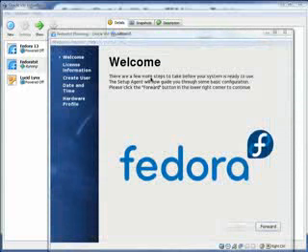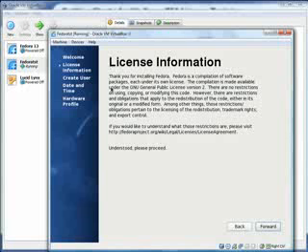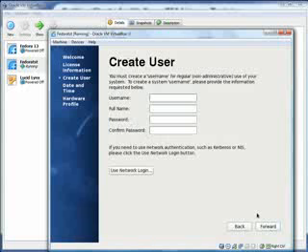Okay, and here we are at the welcome screen. So let's go ahead and click on Forward. You can read through the license information and click on Forward again. From here we're going to create a new user. Again, you can call this user anything you want. I'm just going to create a user called V. Henry. You can fill in the additional information, the full name, and the password.